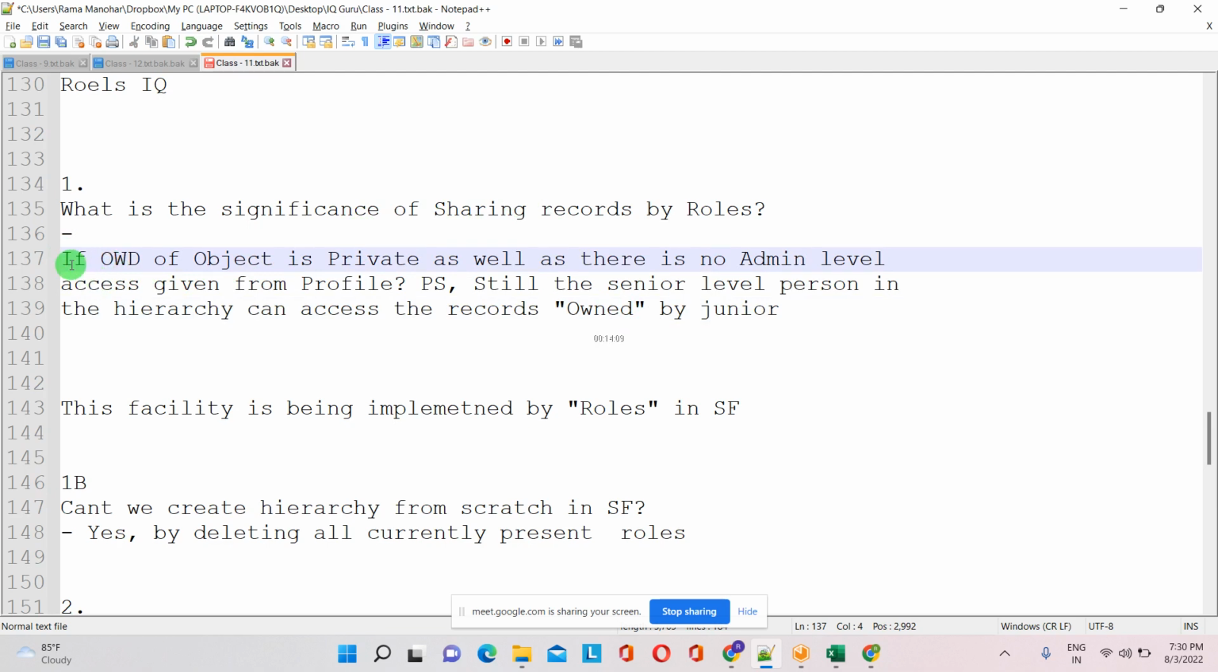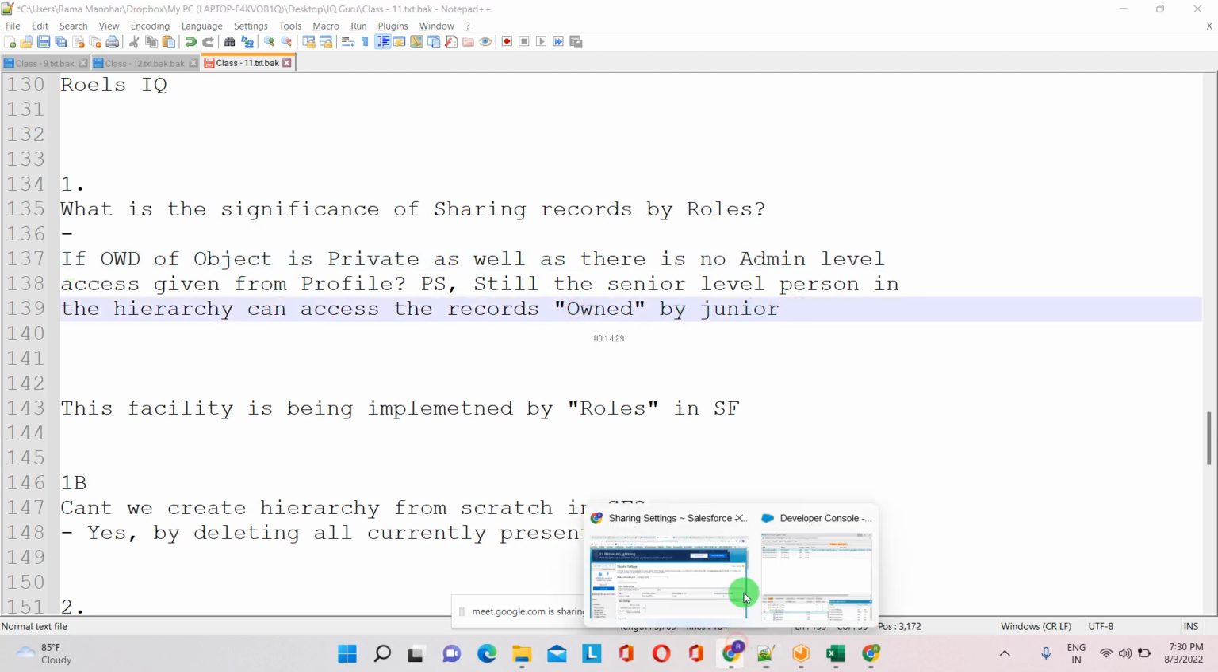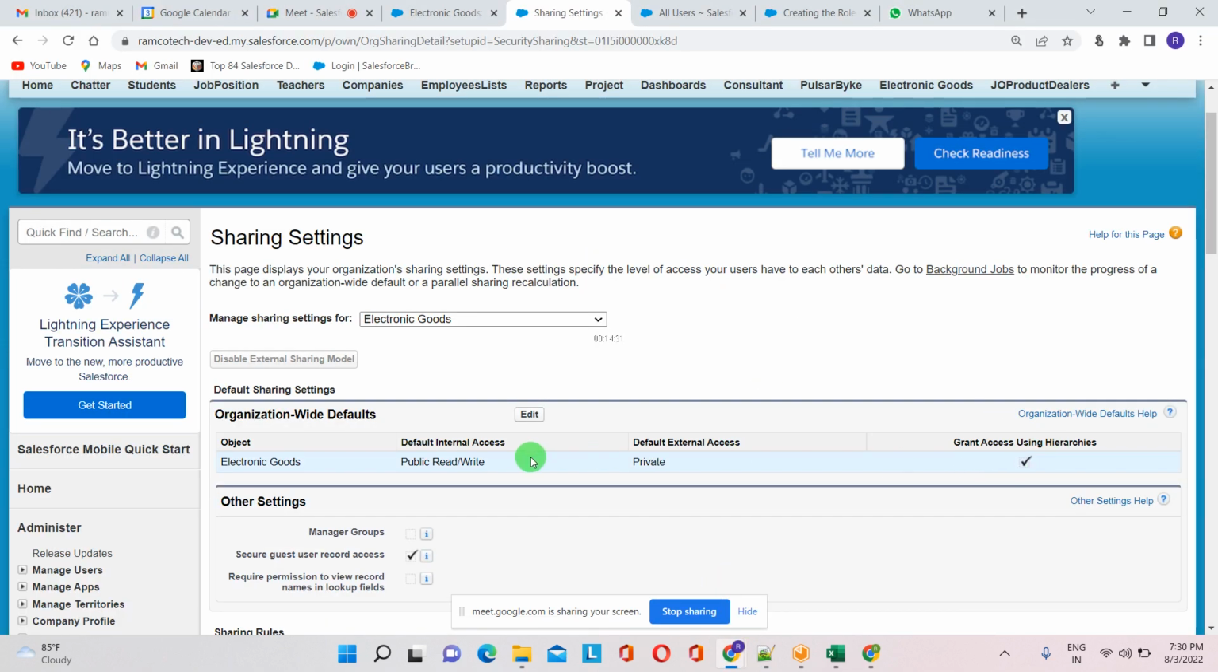Yes, if OWD of object is private, just think it is private as well as there is no admin level access for that particular profile, then we'll go with permission set. Still, the senior level person in the hierarchy can access the records owned by junior, just because of a role. I'll show you this one. Though it's private, if they have this enabled here, then they can see it, right? Though it's private, yes.